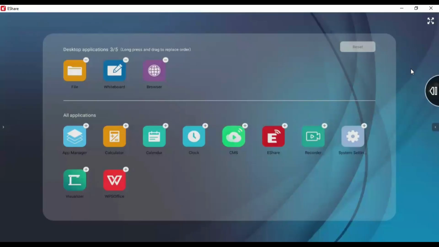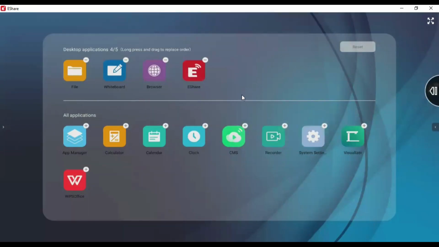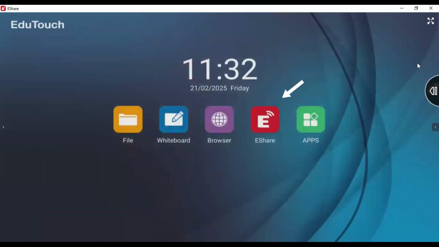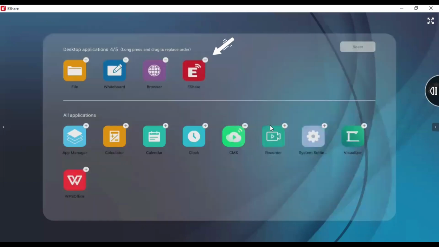So for example, if we wanted to add eShare, which is the wireless screen sharing that we have that's incorporated on the panel, you will just click on the plus and you'll see that it adds. Now, just clicking away from that dialog box, you'll now notice that eShare is added to the home screen. To take it away, you would just do the same thing, a long press, click on the minus at the top, and then we can click away.